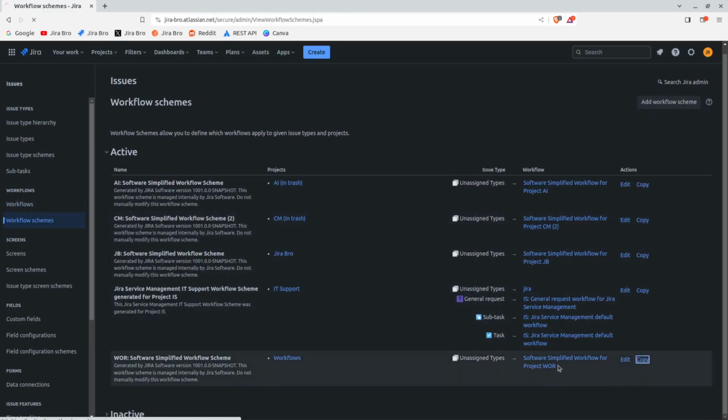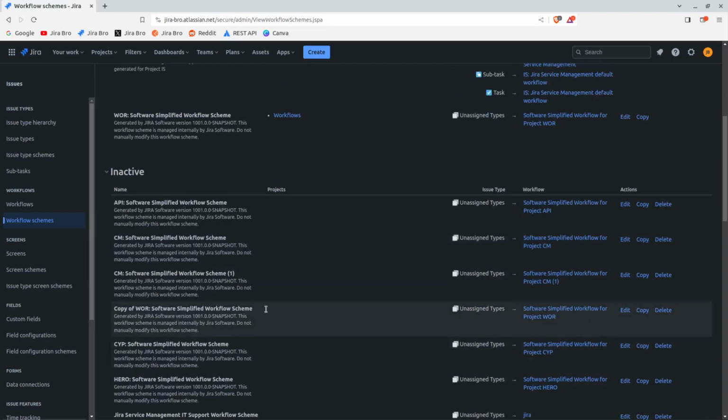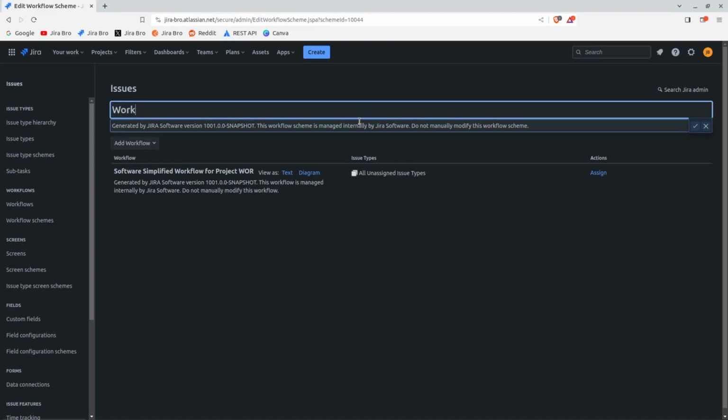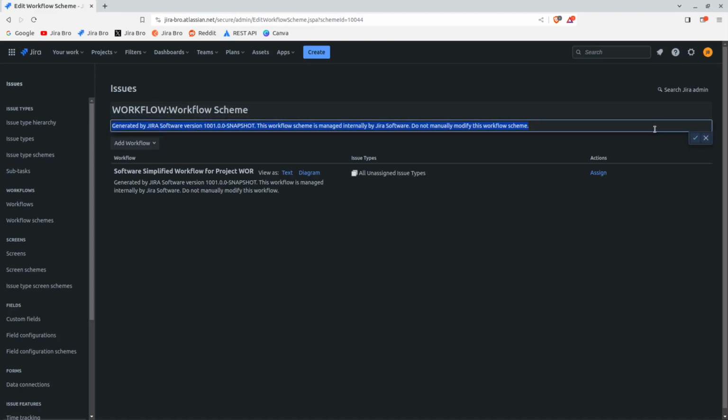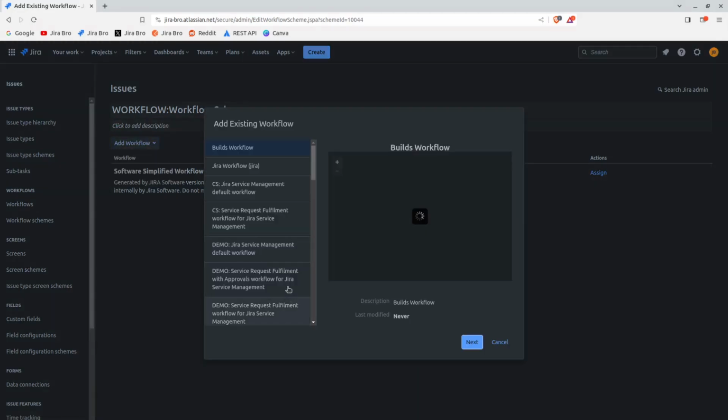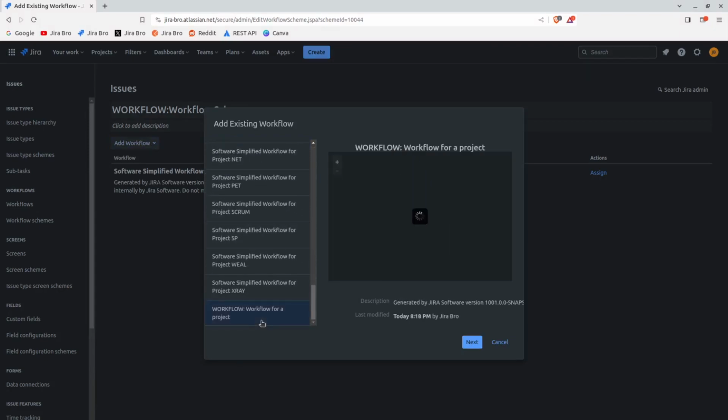Now what we need to do is associate this with a workflow scheme. So we're also going to copy the workflow scheme. We're going to go for the inactive, and we're going to search for it. And there we go, we find it. I'm going to say workflow scheme. This, I don't need this. Right, so I'm going to add an existing workflow, and I'm going to search for the workflow that I was working on.